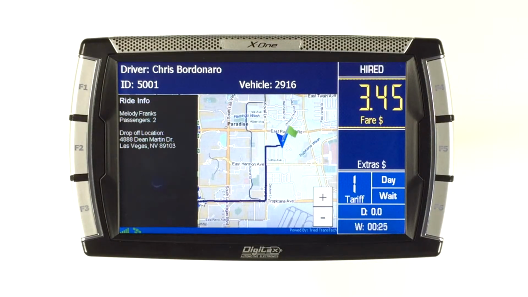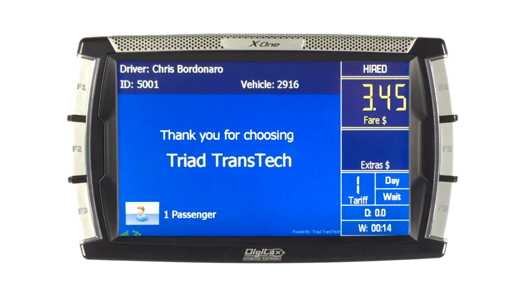If the passenger did not pre-select their destination, the DT5 will display the same screen you're normally used to seeing while a ride is in progress, and you'll need to ask the passenger where they'd like to go.